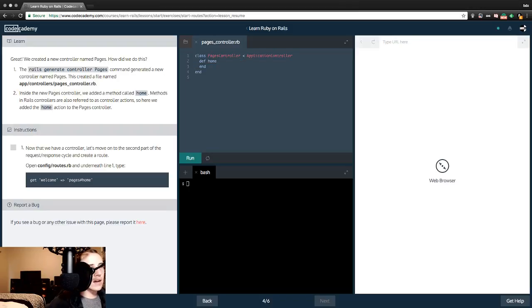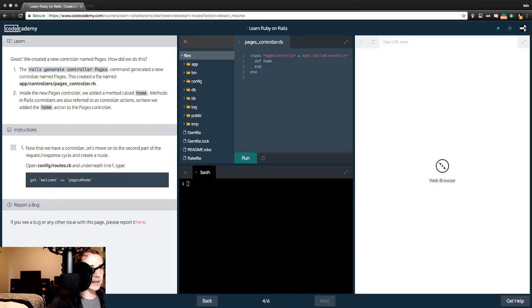Instructions. Now that we have the controller, let's move on to the second part of the request response cycle and create a route. Open config routes.rb and underneath line 1 type get welcome pages. So opening this, config, routes. Am I on drugs? I'm looking in the wrong area. You know what it is? It's down here. No, it's not down here. What the hell?